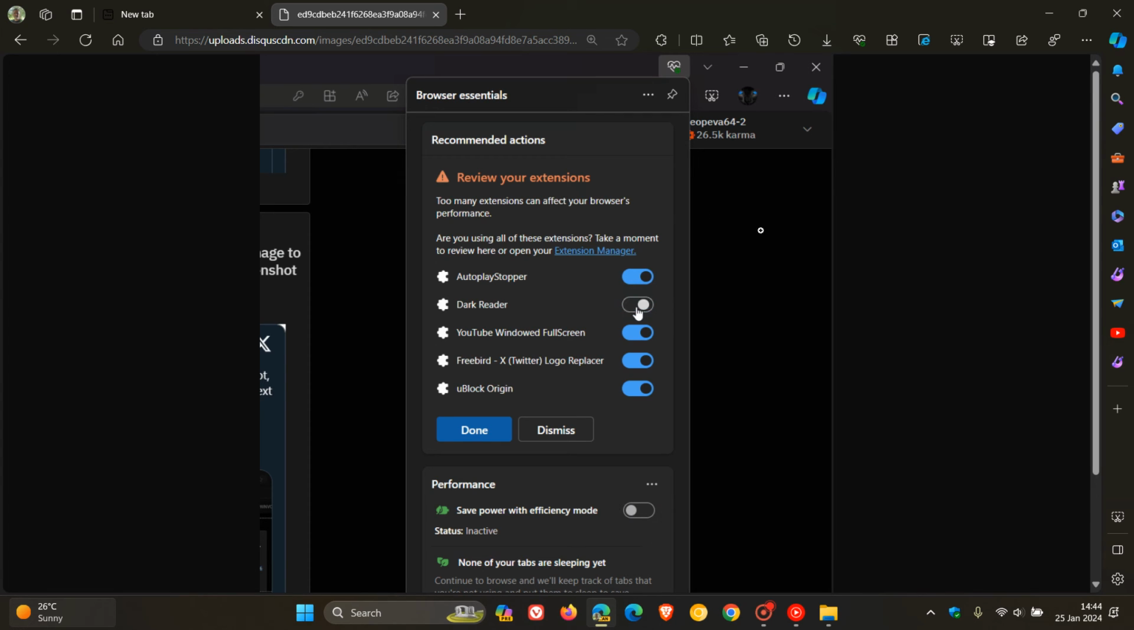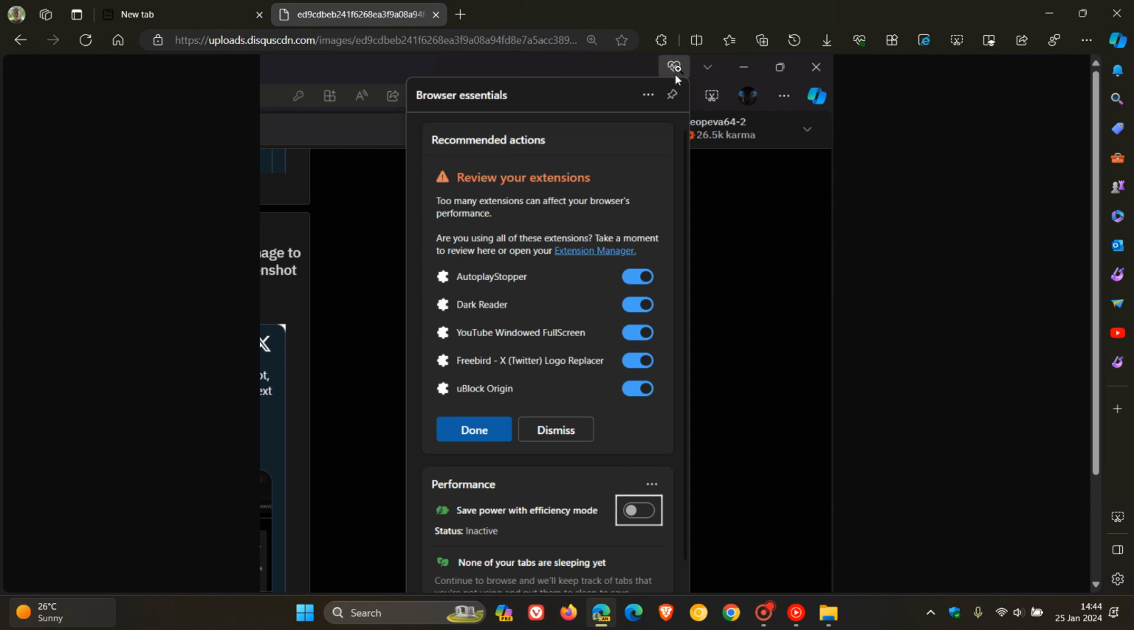And something else to take notice of from this GIF is that the Browser Essentials is found in the actual title bar and not in the toolbar. And I posted on that the other day, and I'll leave a link to that video down below, where Microsoft is testing moving some of the hub buttons to the title bar.